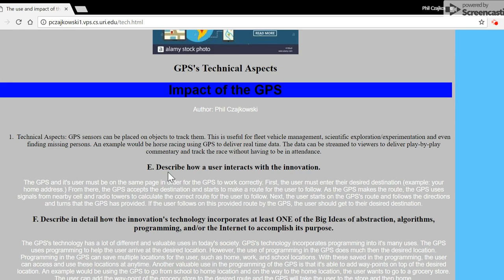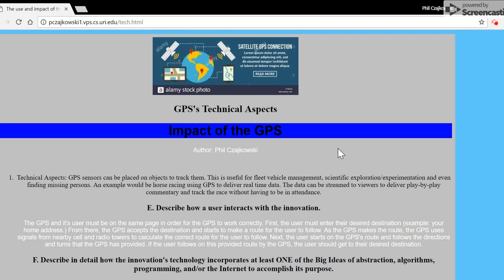So for Prompt E, describe how a user interacts with the innovation. So a user uses GPS, and the user and the GPS have to be on the same page in order to provide a desired destination. So here I want to talk about how Prompt E describes how a user interacts with the innovation. So the user and the GPS have a relationship together in order for the GPS to work correctly.